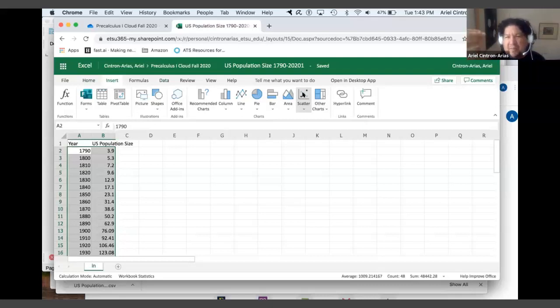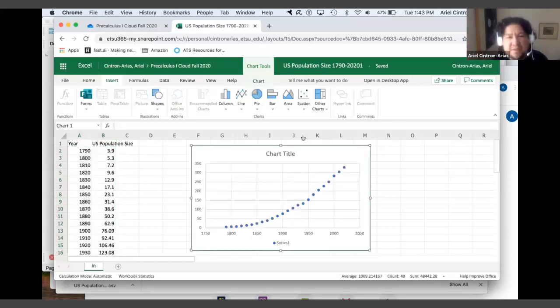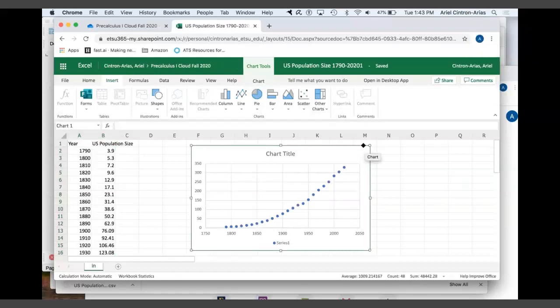This looks maybe different than your computer because I'm using a Mac. You may have a Windows machine. So when I hit scatter, I choose this option, which is a scatter plot, and that's the plot I get. So this is part of what's involved in this activity.